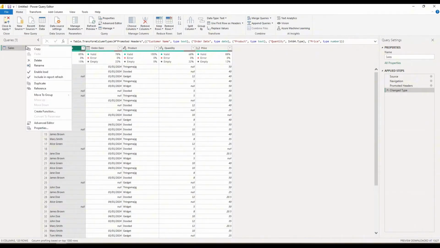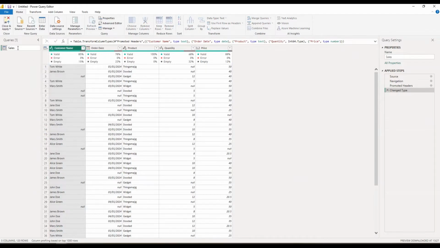Or I can right click here and rename it. I can rename it from sales to maybe data, just to show you different ways. I can rename it from anywhere, either here or here. These are some places where I can rename it, right?